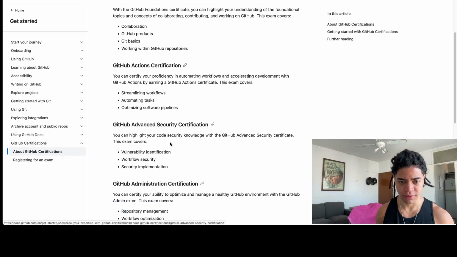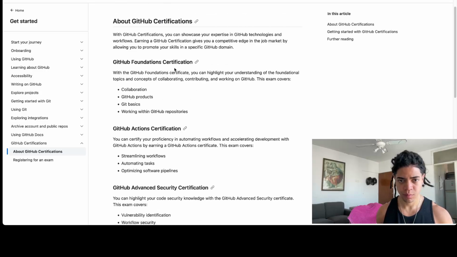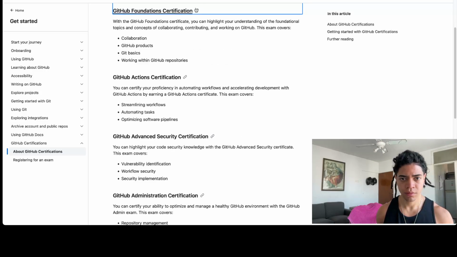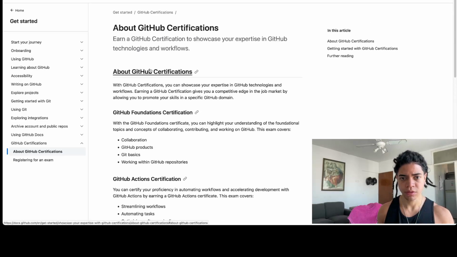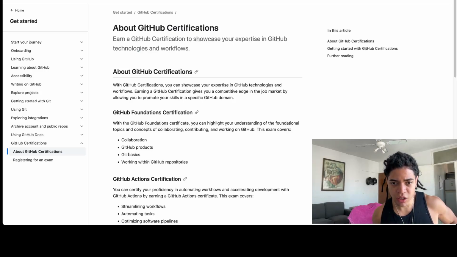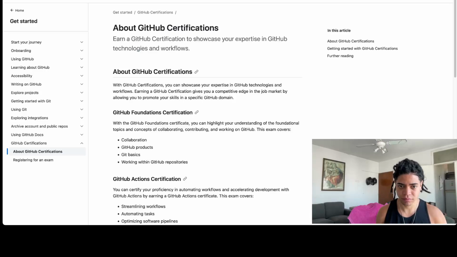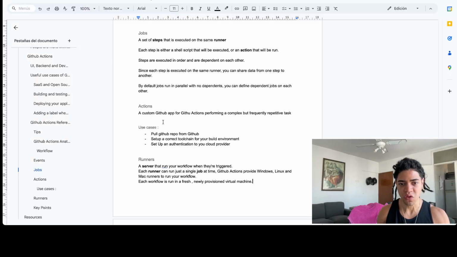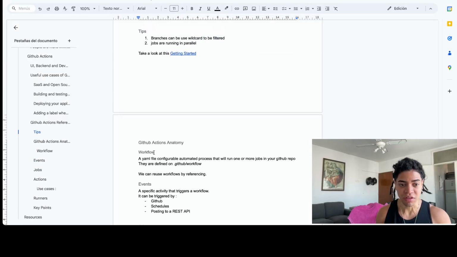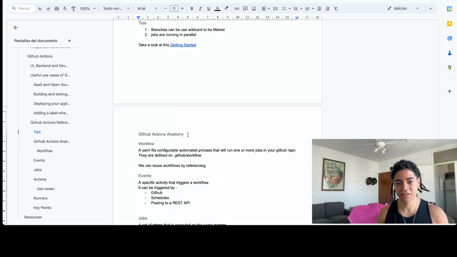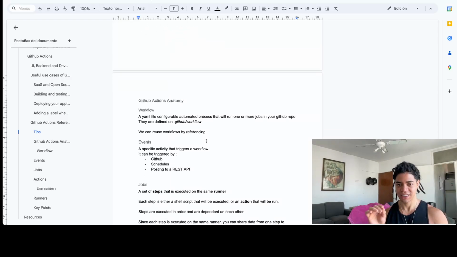So now that we know that, okay, good. So now that we look at the anatomy as a way to understand this, this GitHub Actions anatomy is made of the workflow, which is a configurable automated process that will run one or more jobs, and you define it inside of the GitHub workflow.